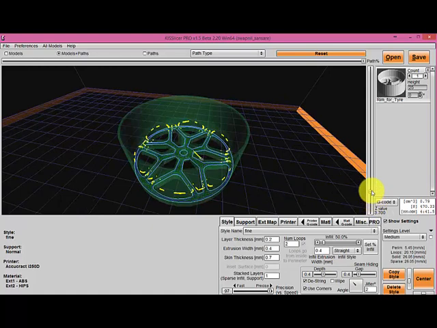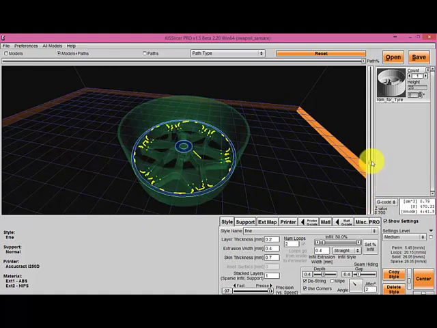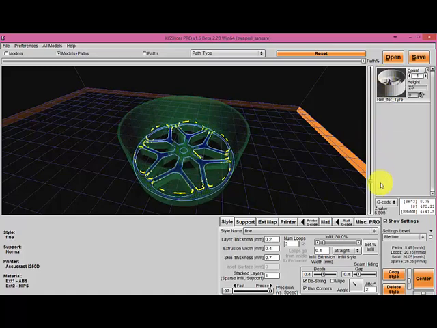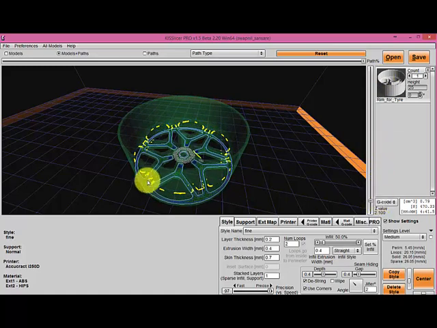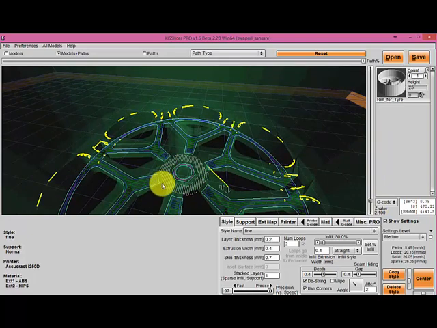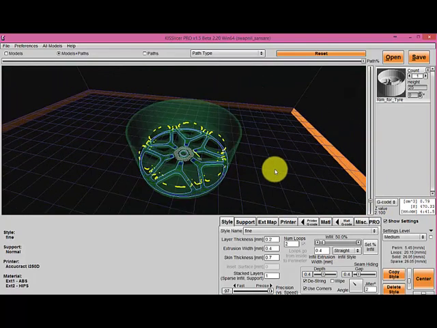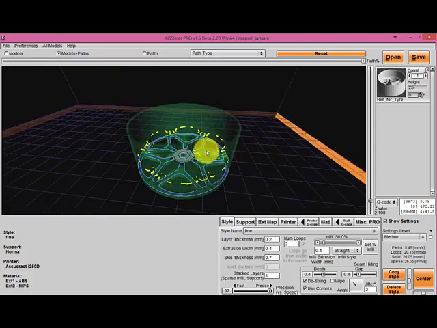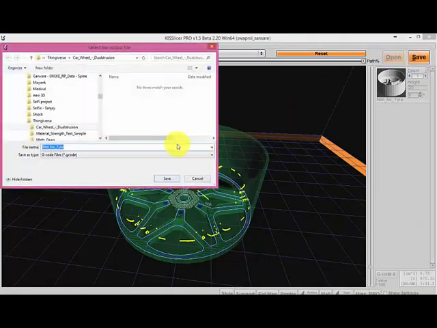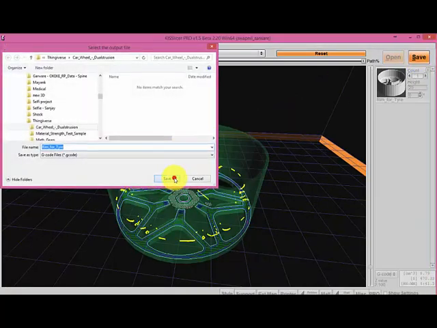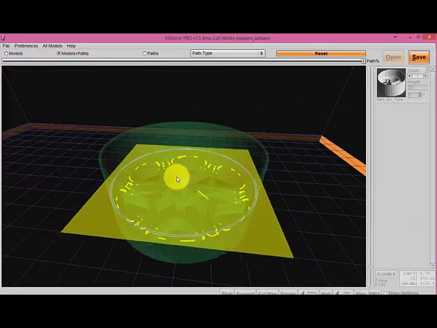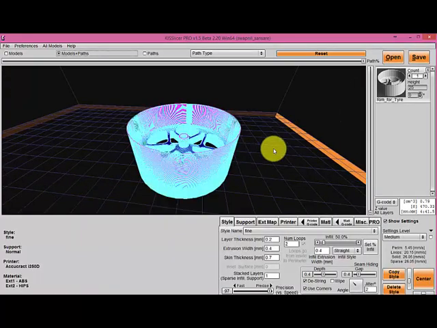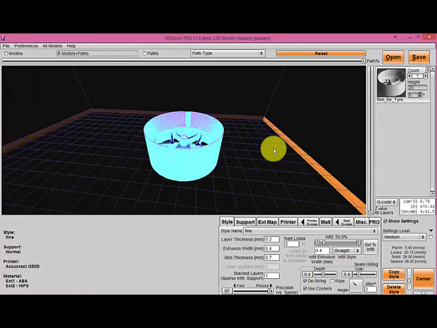So here you can see that the layer by layer construction is coming very nice. You can see the support material, the white one, and the green ones are the infills. Once it is ensured that the slicing has been done correctly, you can save the file in the same folder, and it will generate the print file, that is the Gcode, and store it in that directory.